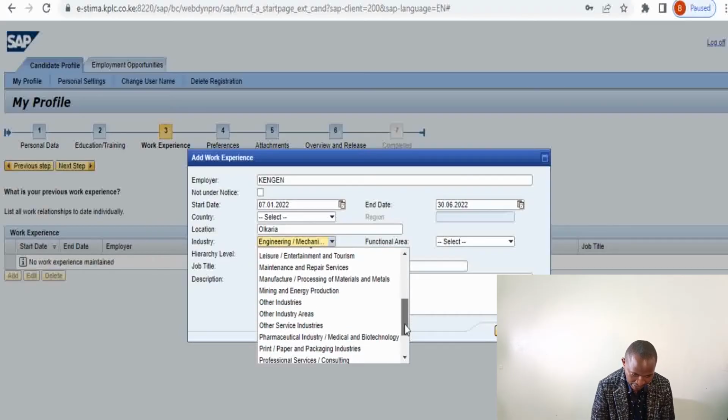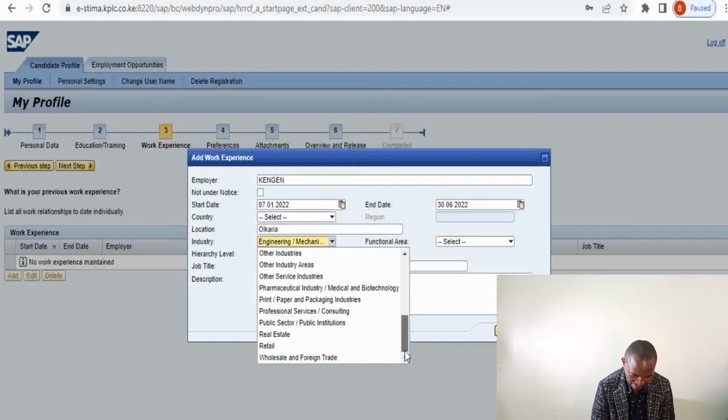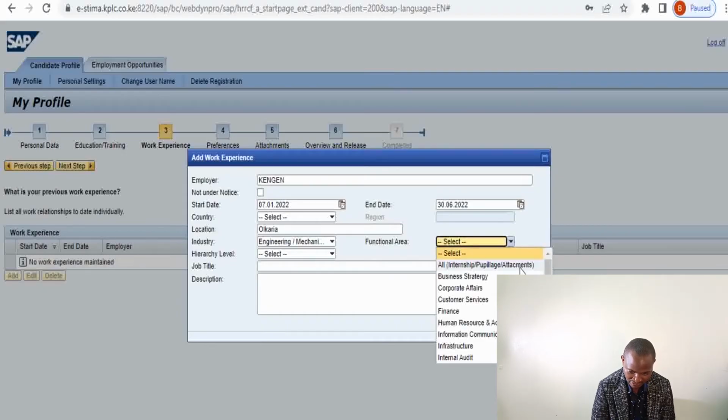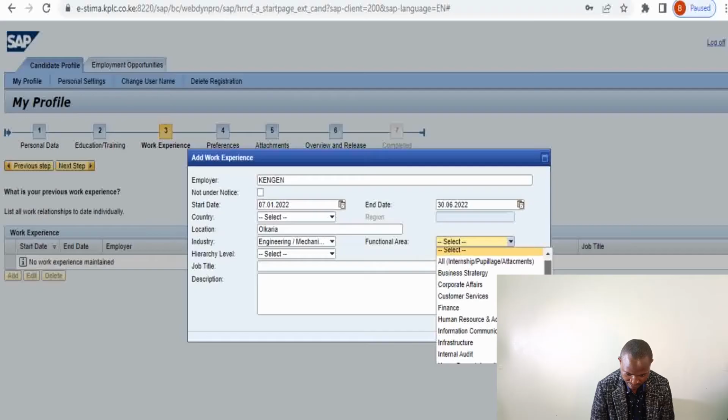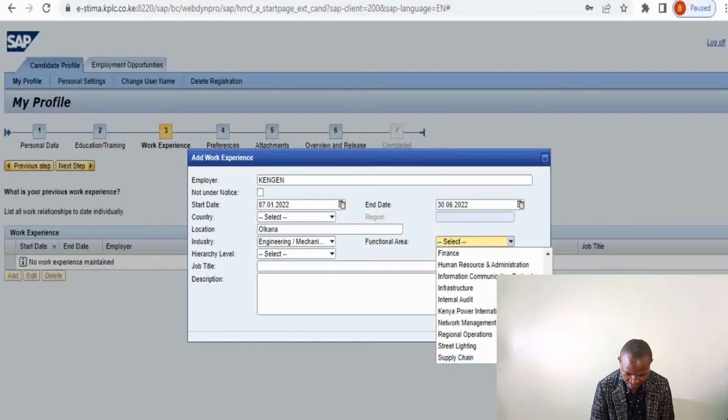I'm trying to be a bit fast. I'll assume when you are doing your application, you take your time to go through all these options given here and select the one closest to your area of specialization. Functional area: I've realized this one is almost similar to the other KRI one, but there are some slight differences. Just take your time. What was your functional area? Mostly it was maintenance, so that should be either infrastructure or technical.